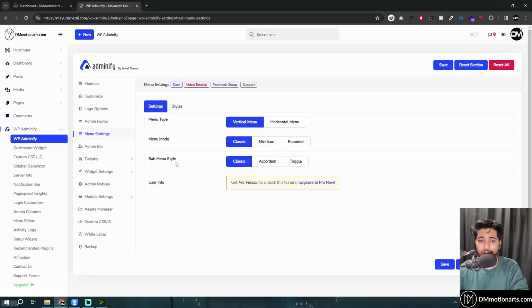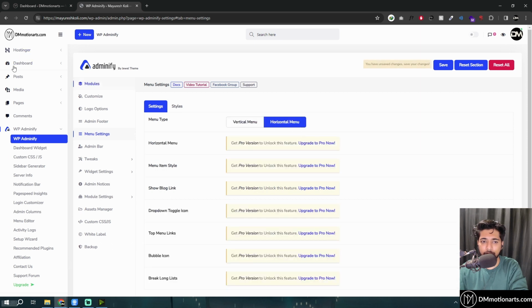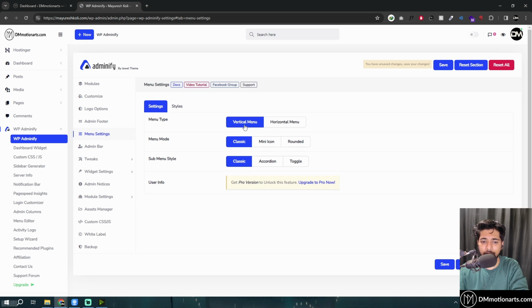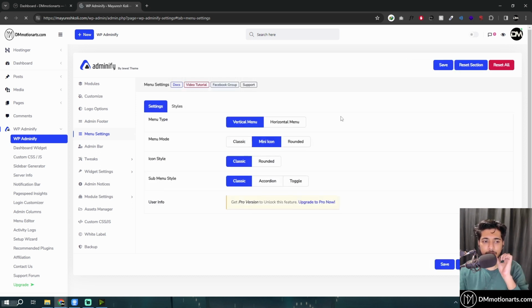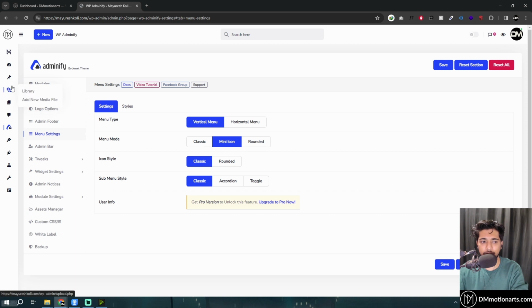Menu settings is something that you would like much better. It is basically this menu, so vertical menu, and then if you do horizontal, which is in the pro version, it will show like this. I'll show you soon enough, but let's check vertical right now. And this is vertical by default. This is how it looks. If I switch to mini icon and then refresh it, this is how it looks. So see, looks nice, clean.